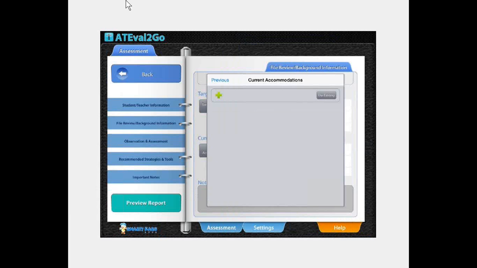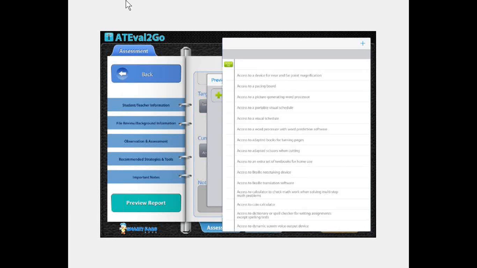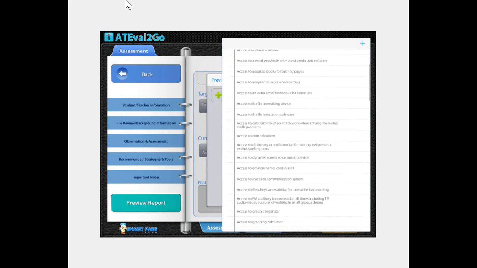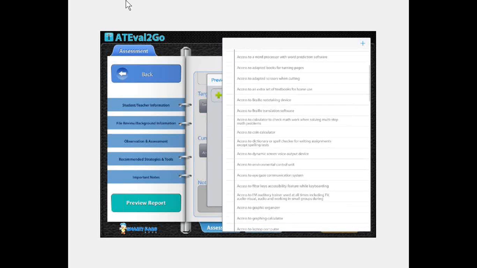And then a current accommodation. So maybe the student is already getting, and see I clicked use existing. Look at all of these. These are already pre-done into the app. These are not ones that I've added. So this will save you a lot of time. These are the most common accommodations that are being provided to students.